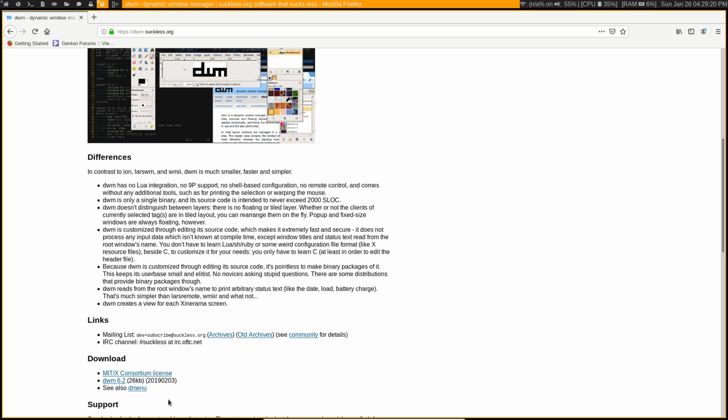And because DWM is customized through editing its source code, it's pointless to make any binary packages out of it. That's why I think Gentoo is really the only OS where you're going to see that you can get DWM through its package manager, because obviously Emerge downloads source code and then compiles it locally on your machine. I don't think DWM is available in Pacman or apt-get or anything else like that, which is a binary system.